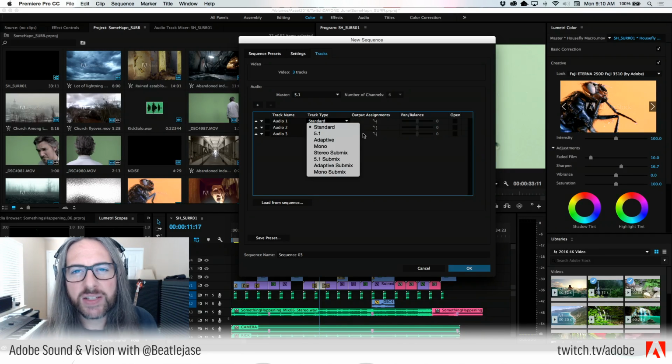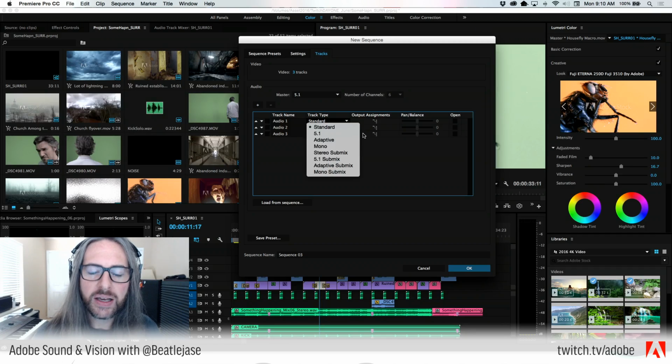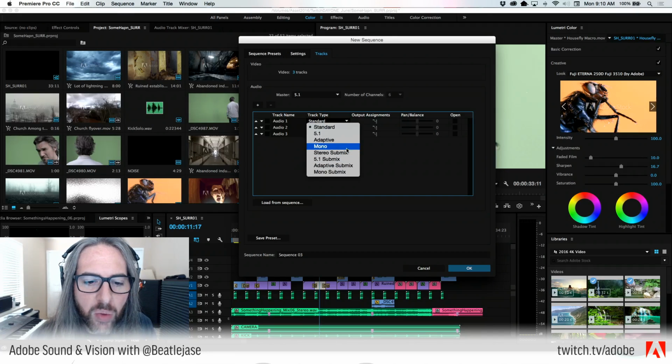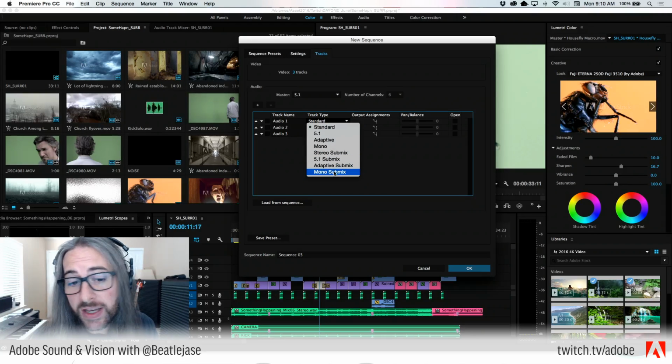Adaptive will do just that. This is what you would use if you were probably going to something like a 4, 6, 8, 10-channel sequence. So that'll conform to the number of channels supported by the native media itself. And the rest you get mono. Obviously, we could choose mono if we want. And then you've got submix tracks for stereo, 5.1, adaptive, and mono.